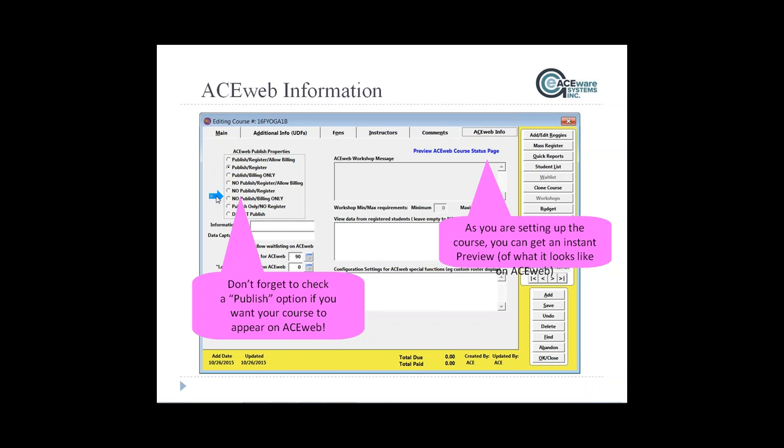The middle three, no publish. You say, why would you not publish? If you have a course that is a contract class, or a course that is only for university staff or some group within one institution, you can use the no publish option, copy the URL that ACEweb would have to this class, post that to the intranet of wherever your group is, and they can register online and the general public will not see that.